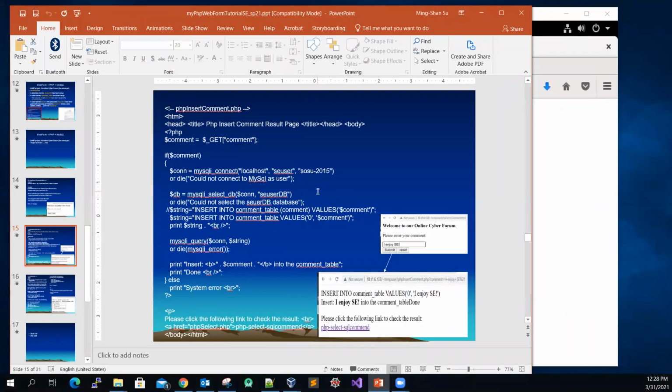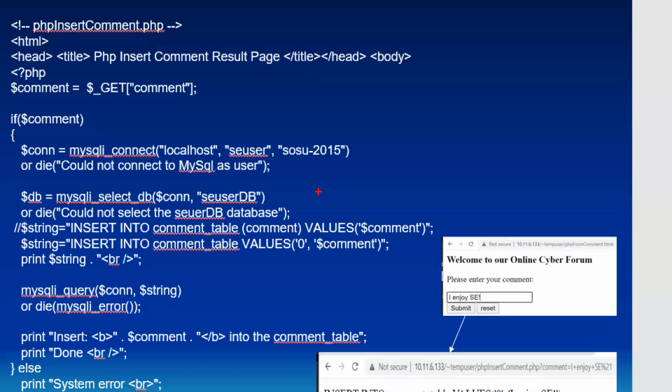Let me enlarge the screen again. Then you retrieve the comment entered and store it into a variable here. Then you do a check to make sure that the user has indeed entered some data. Maybe the user forgot to enter some data, and you don't want to insert a blank line into the comments table. It just does not make sense. So you just do the check.